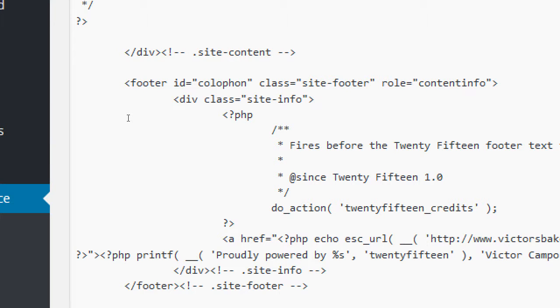We'll back up. There's a part that says div. If you back up, there's div class site info. It's right above question PHP and after footer. Everyone should see div class site info. We're going to change the color down here.